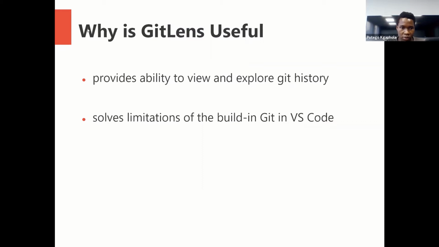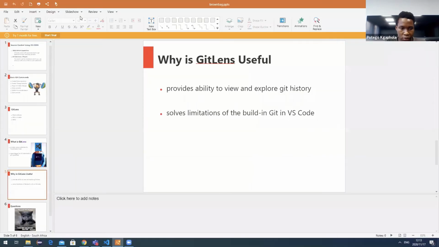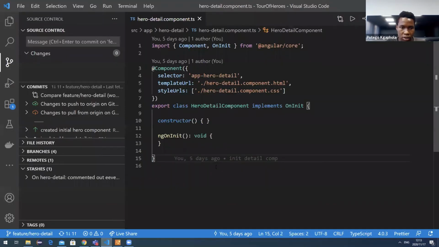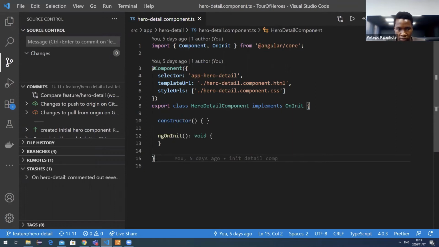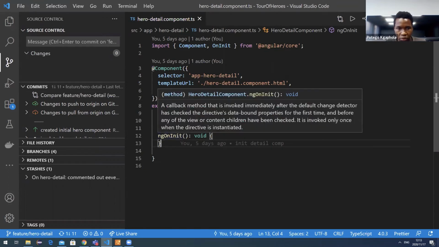It's probably gonna be better if I do the demo. So let's head over to my VS Code. One of the first things that I would like to show you is what they call Git blame. You can easily see that this particular line, I worked on this 5 days ago, and it shows the commit. If you just hover over this particular line here, it will show you the commit hash.